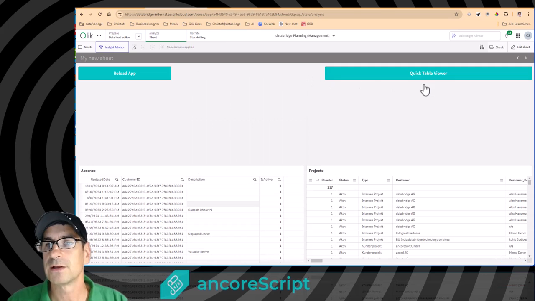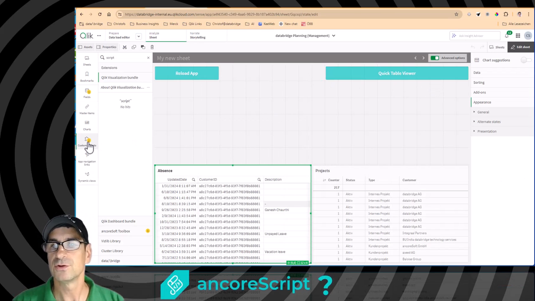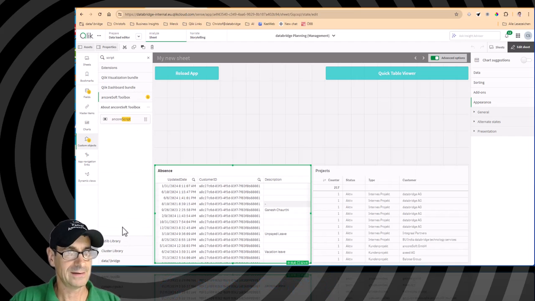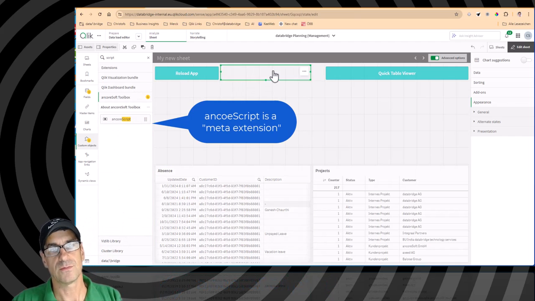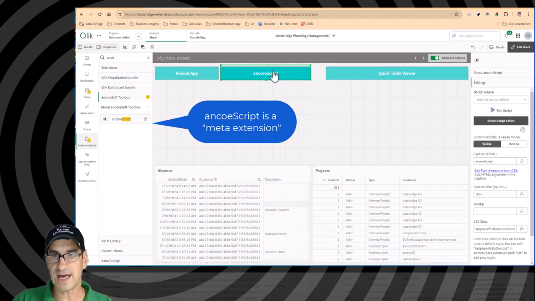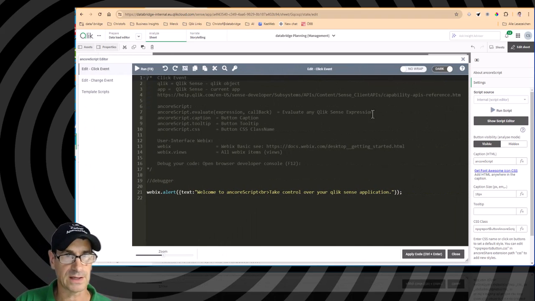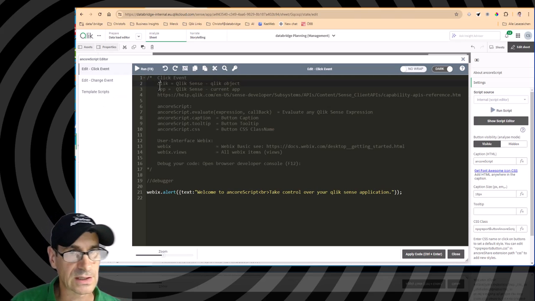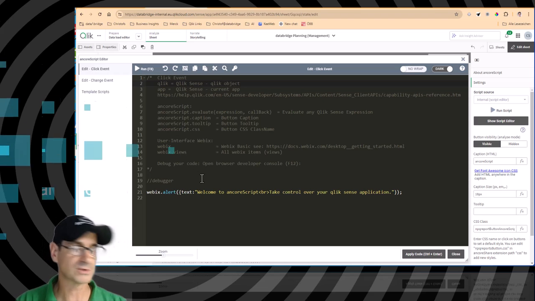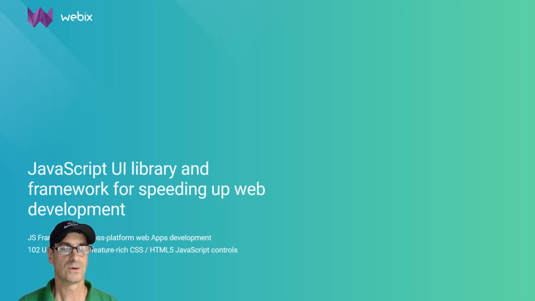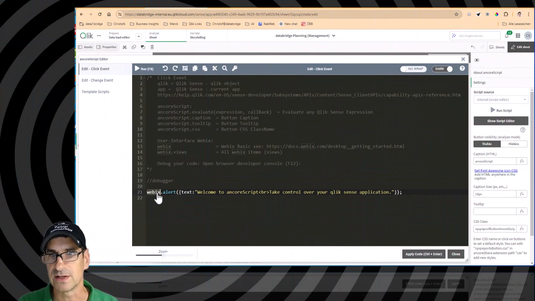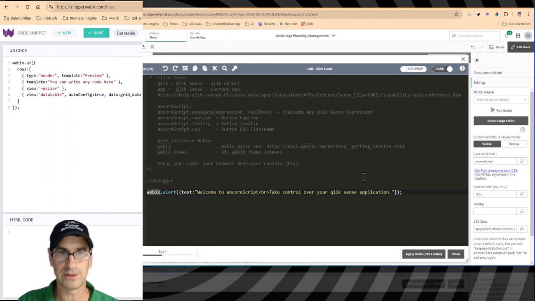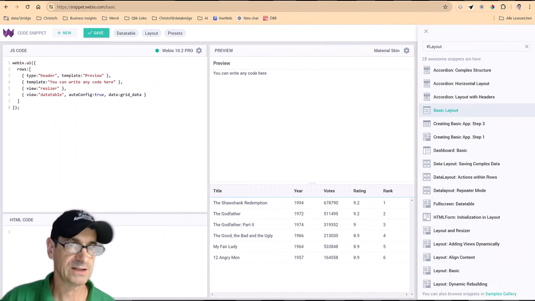Why do I use Anchor Script to ship the new version of it? Well, it is actually a meta extension that you install and it gives you access to a script editor. This literally allows you to do everything that you want as a ClickSense extension developer. It gives you access to the Qlik object, app object, jQuery, of course, everything you know from JavaScript. And it also gives you access to WebEx, which is the user interface. It can be anything from a simple alert to a quite decent and complex interface.